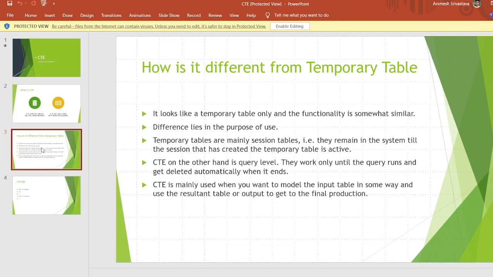So you can say it is a mid layer between your input and the final result, but that mid layer is not stored anywhere. It is in the query itself and will get deleted as soon as the query ends, and in the end you will only see an output table, which you can directly forward to your client or the end user. Okay, so that is the main difference.